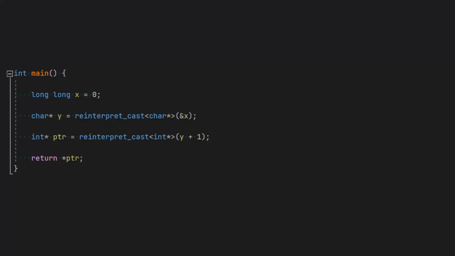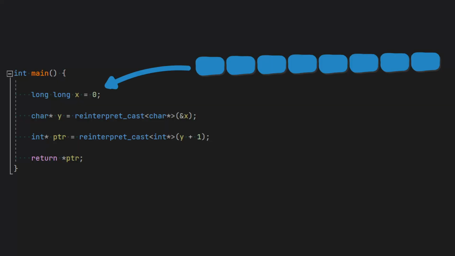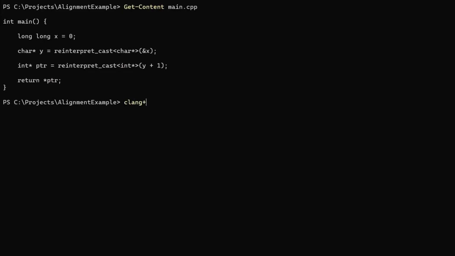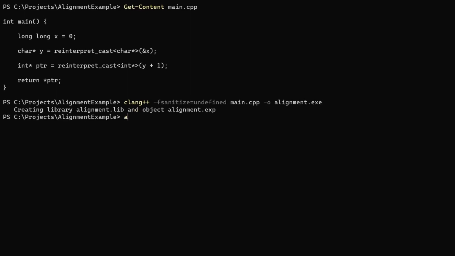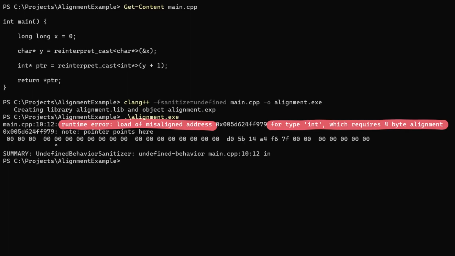In this simple example, we have a long object with 8-byte alignment. We get the address of that object and shift it by 1 byte, storing it inside int pointer. In the return statement, we are dereferencing this pointer. Now, we can compile this simple program using Clang with undefined behavior sanitizer enabled. When we run this program, the undefined behavior sanitizer detects that the int pointer we are trying to dereference has the unaligned object.